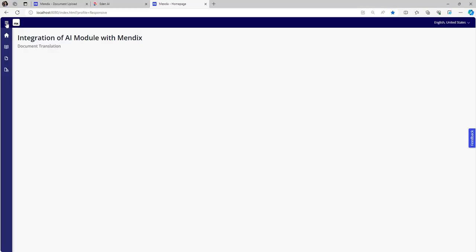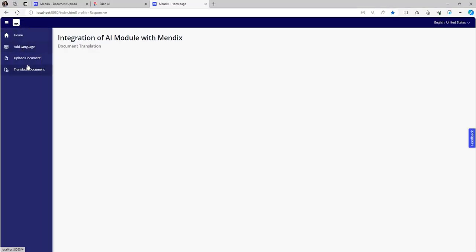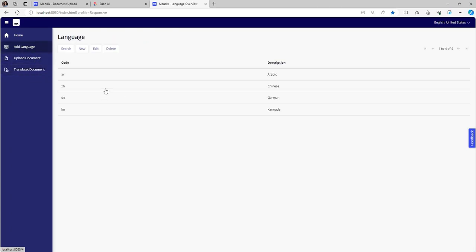Now by clicking on this toggle menu, you can see add language, upload document, and translated document. By clicking on add language, I can add any number of languages. Please note it down again: as I told you earlier, you need to add the language code and description as specified in the documentation provided by this particular AI API, which means the document translation. And here I have added 4 languages according to the documentation. You can add whatever languages are required, according to your preference.